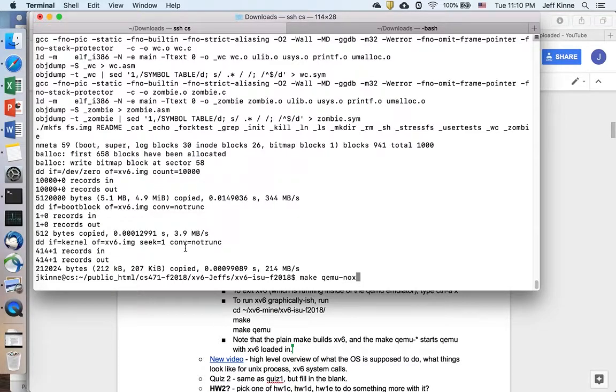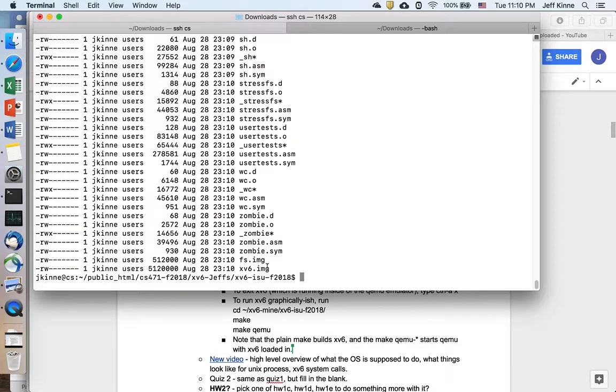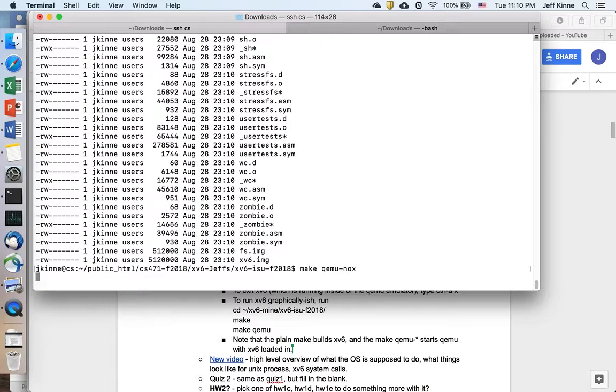The xv6 that I've just built has been put into these two files, which are disk files for the operating system. So I could also put these into other emulators if they understand the disk file format for specifying a disk image. But I'm going to use the qemu emulator because they already have it set up.